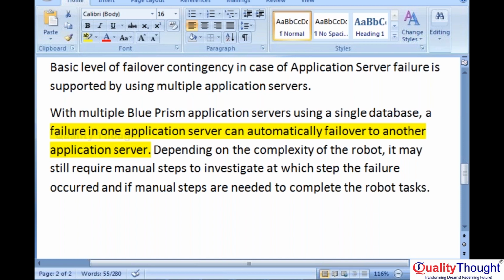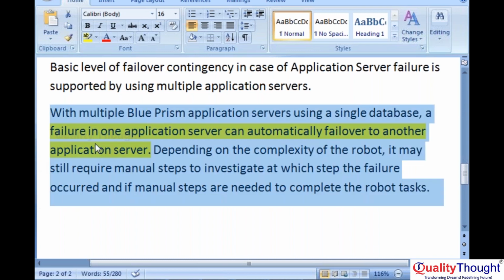What is Hyper-V? What is VM? What operating system we have to install? What is load balancer? These all are not my subject. Okay, so this answers your question. Is it automatic configuration or manual?